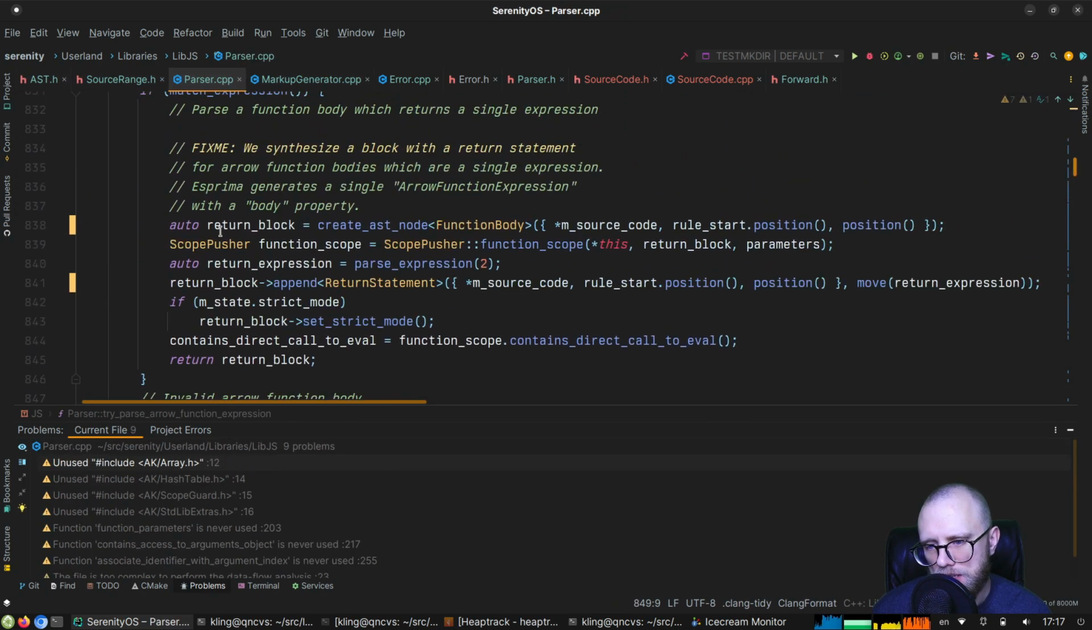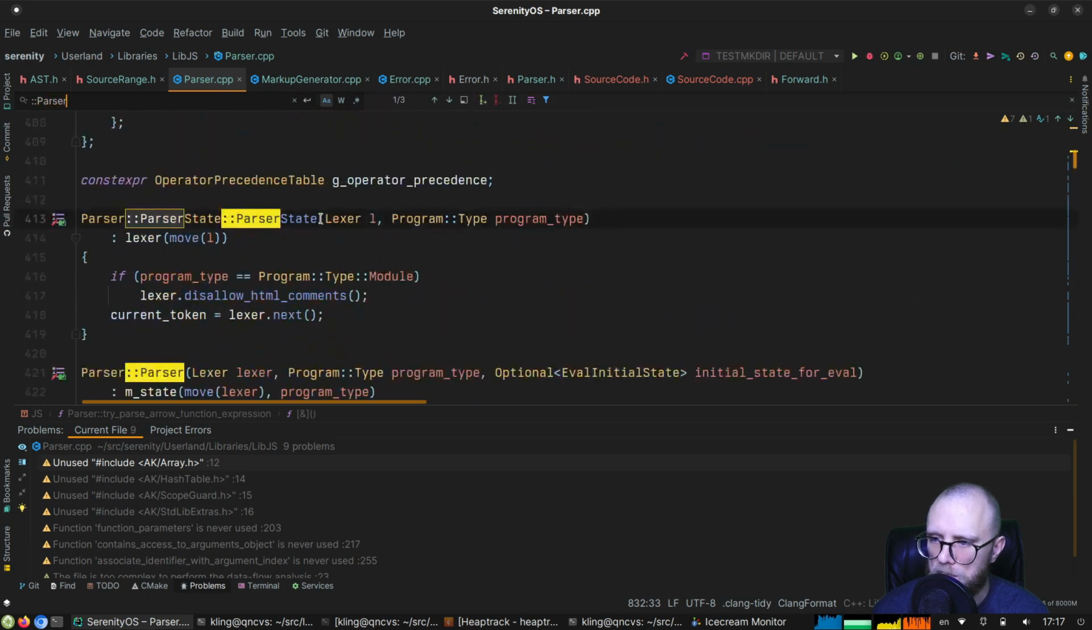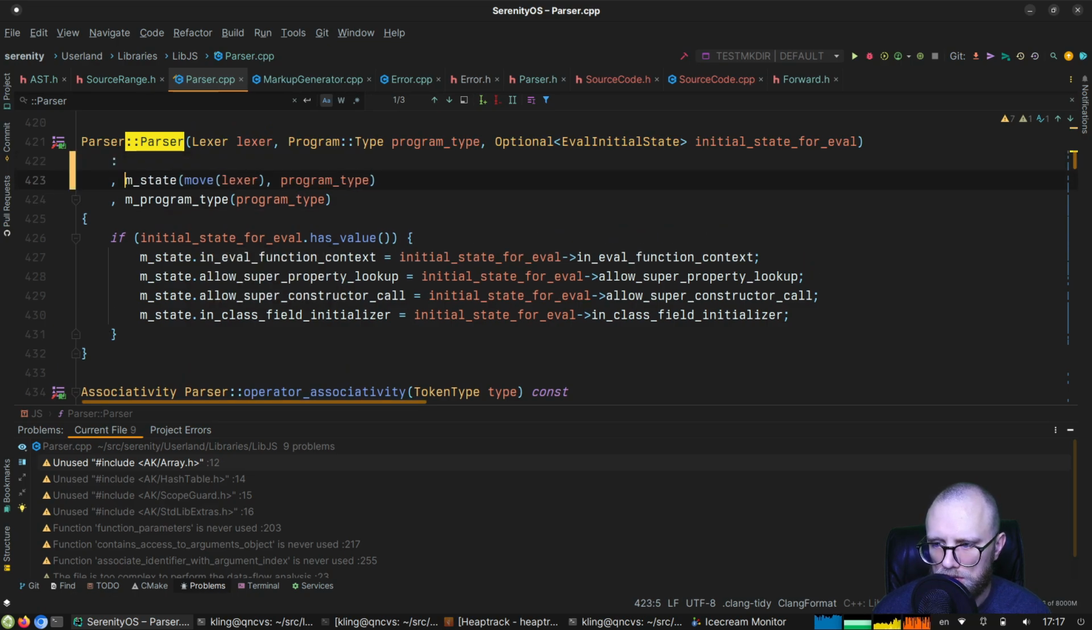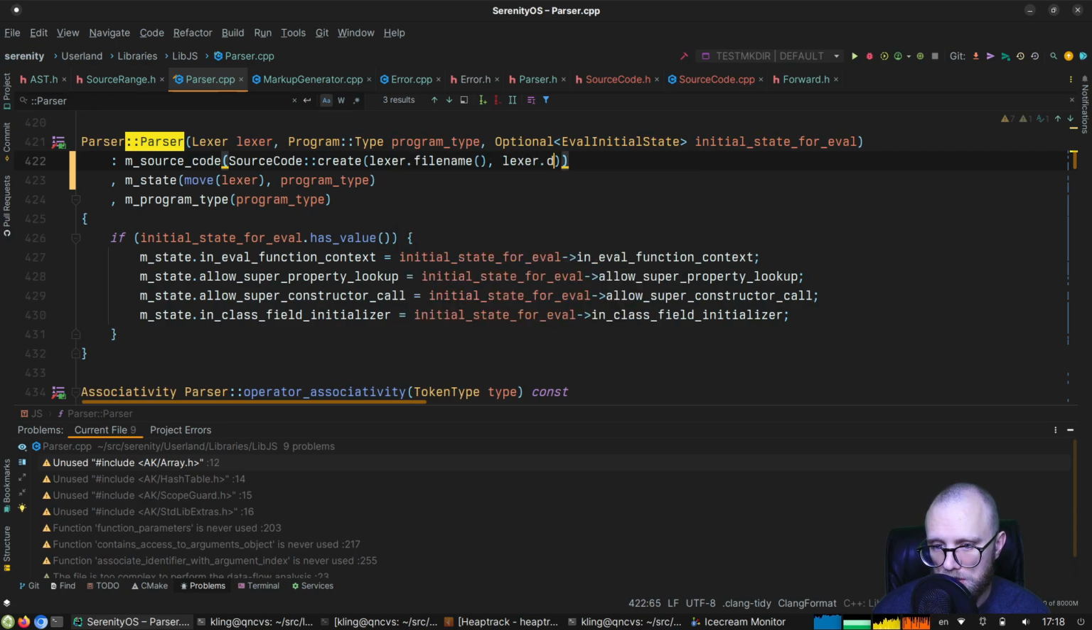So how does the parser get the source code to be in that member? I guess when we construct the parser, we can just make this thing. So what if we just say m source code, create lexer dot file name, lexer dot source? Does that work?